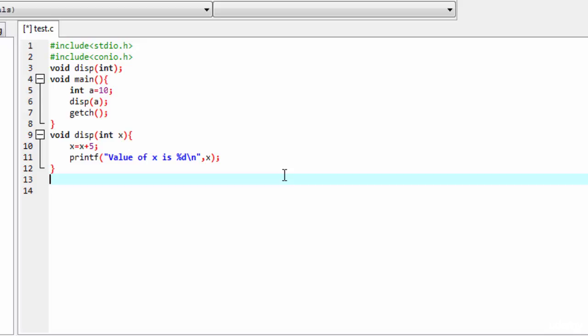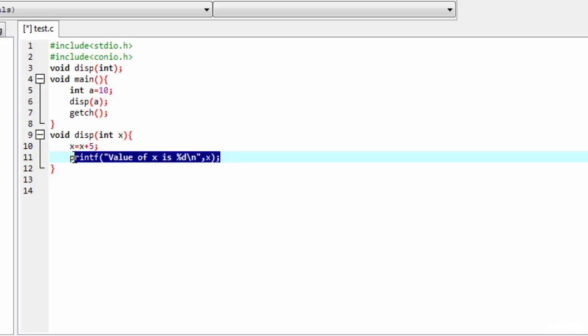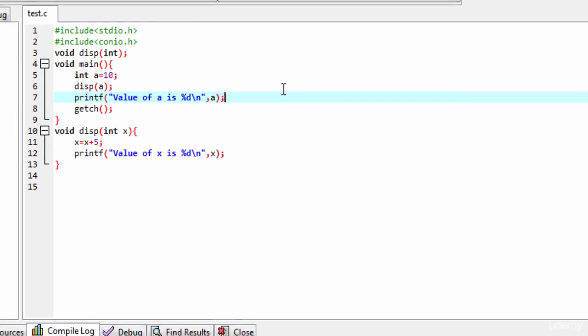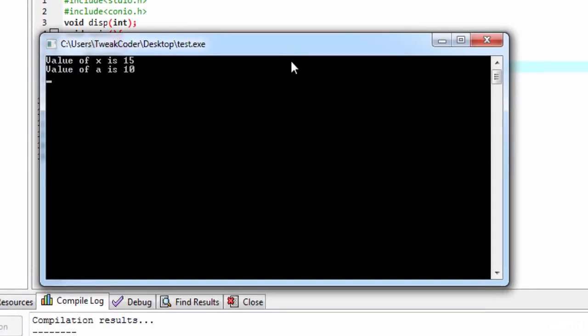I have printed the value of variable x, and I must also print the value of variable a in the main function. So here I will just copy this and paste it here. The value of a is a. Now let's test the program, save it, and run the program. Here you can see that the value of variable x and variable a are both different.